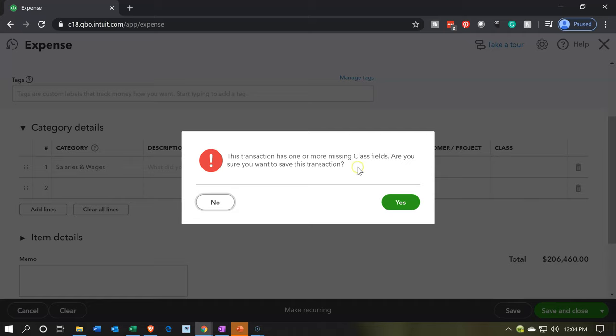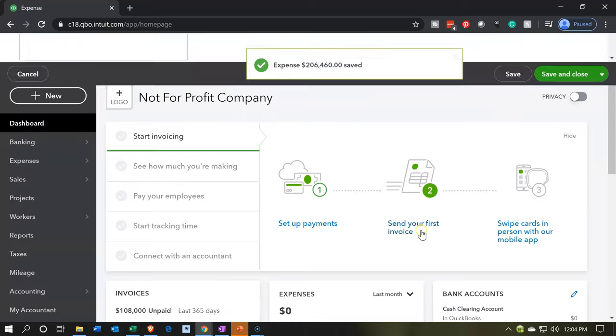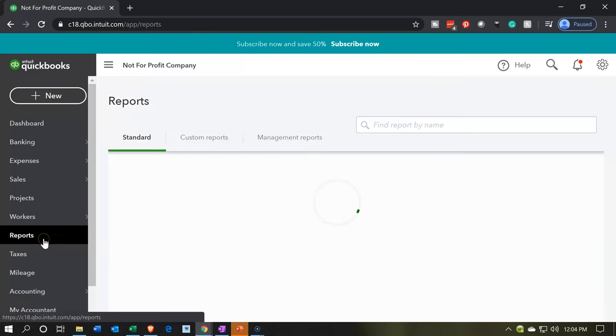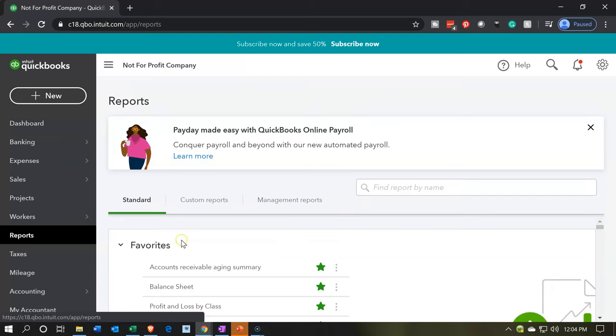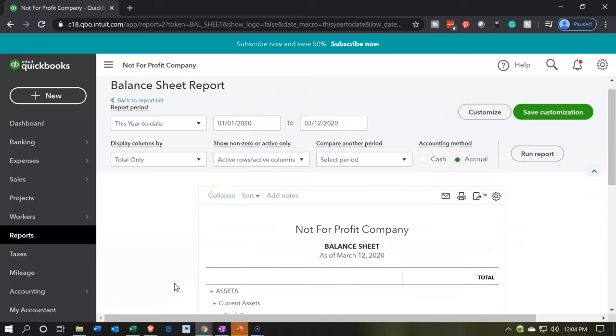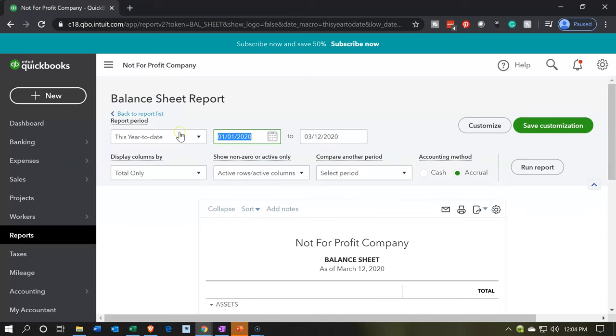And notice it says, hey, you didn't assign a class field, because we told it to tell us when we didn't do that. And we're going to say, yeah, I know. That's okay. I planned it this time. Planned not to have that. And then we're going to go to the reports, open up the reports, and go into the balance sheet. Let's open up the good old balance sheet up top and change the dates. We're going to make those dates 010120 to 123120, January through December 2020.